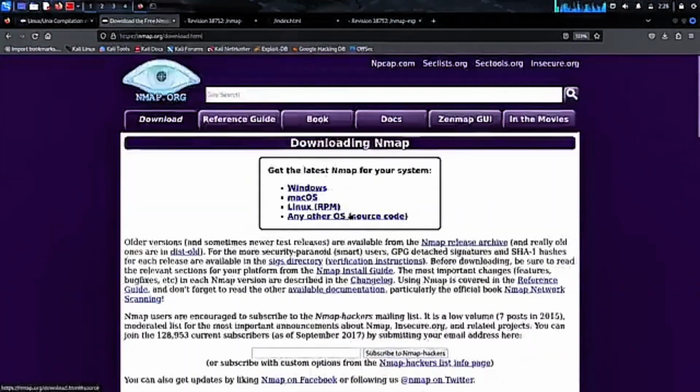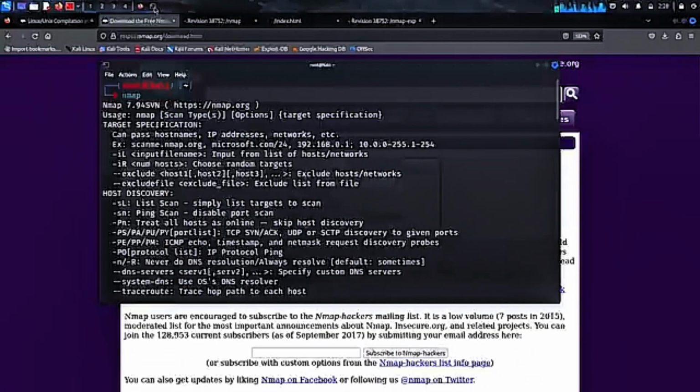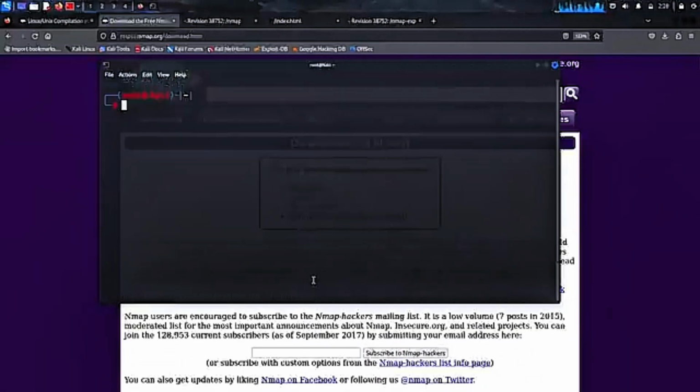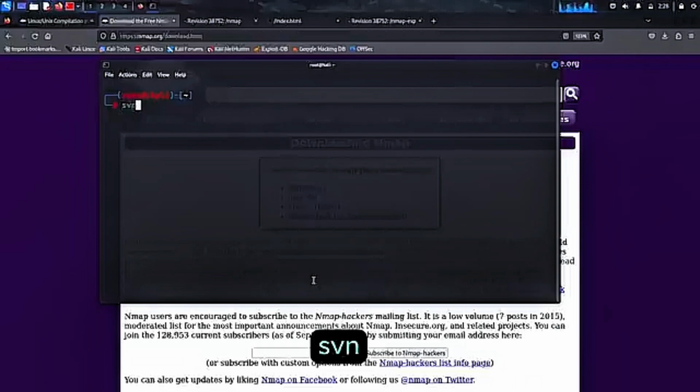Before we proceed, let's ensure that Subversion is installed on your Kali Linux. Kali typically comes pre-installed with Subversion, so you need not worry. Simply open the terminal and type svn. As you can see, it's already installed.